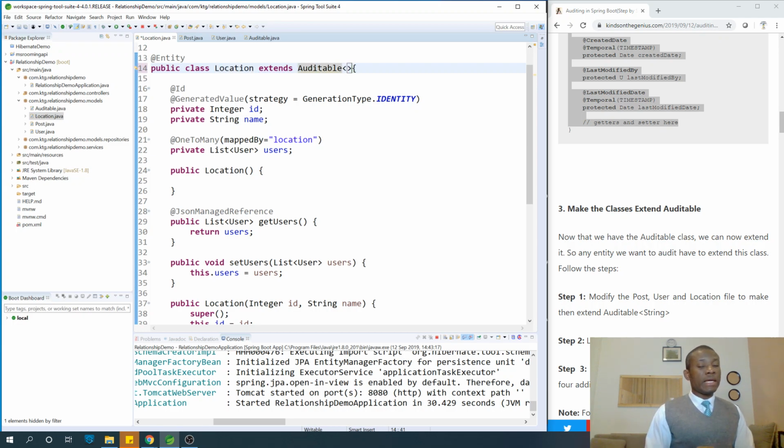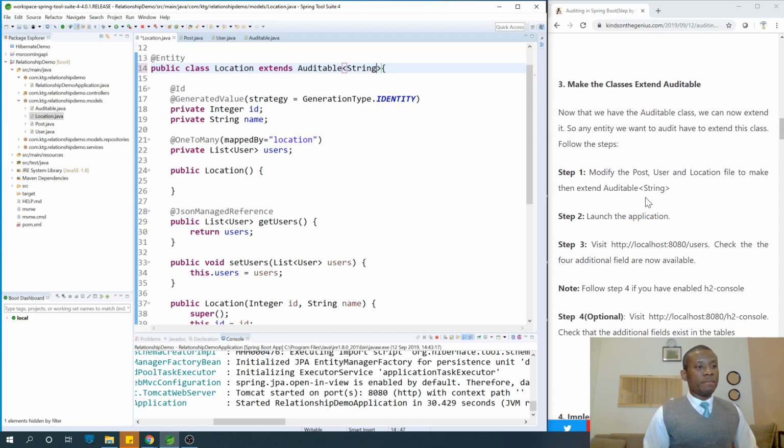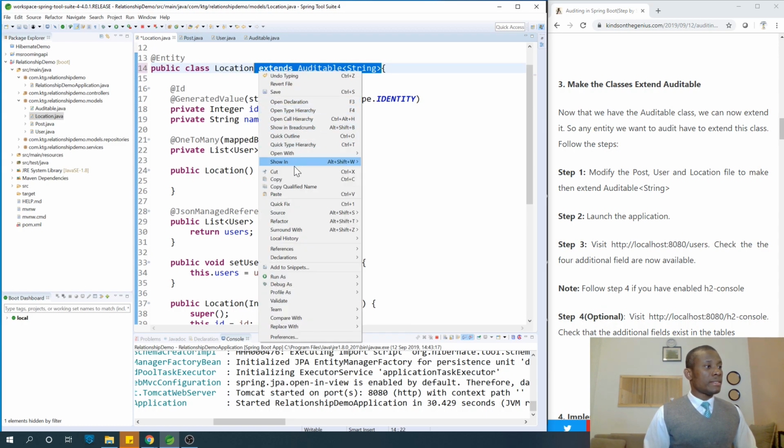And this time when you are extending auditable, we need to specify the type, because we've defined it as generic, but at this time we need to specify the type. So it's going to be string. Okay, so I should be looking at this type so that we don't miss a thing. Okay, extends Auditable<String>. So I'm going to just copy this across to the other classes.